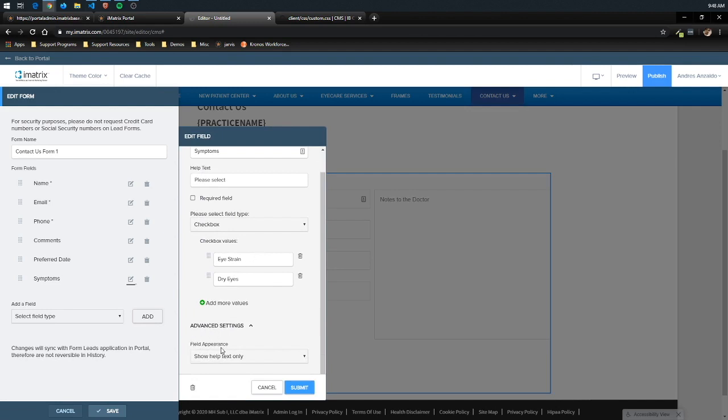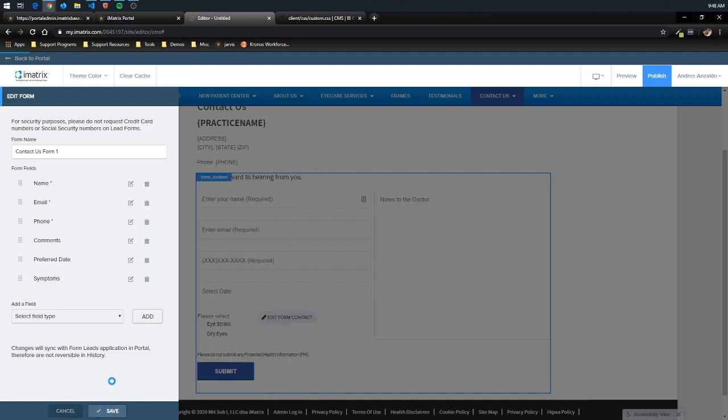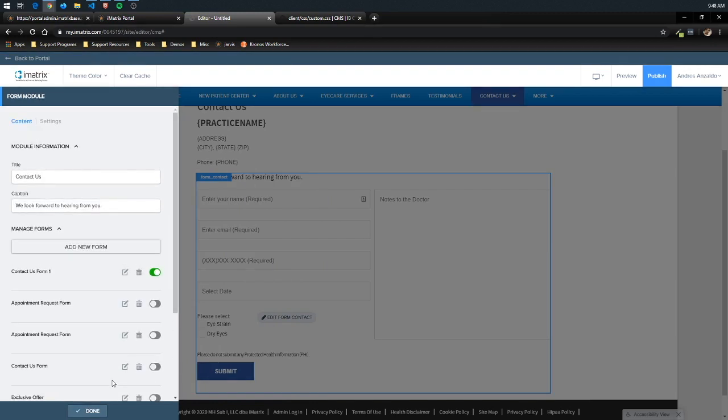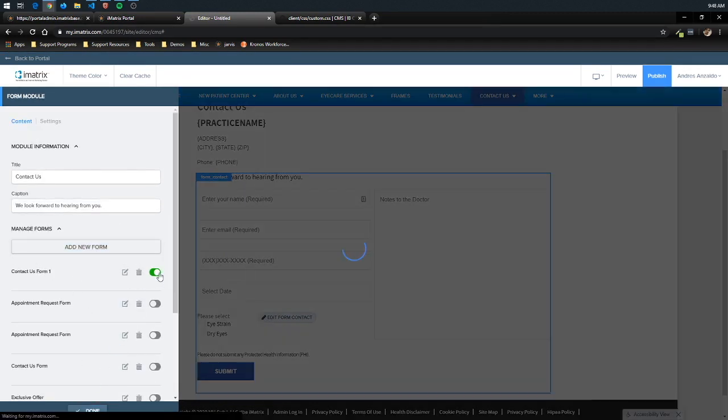So here under field appearance, this is where you can either show help text only, show field label only, but in this case we might have to select show field label and help text so you can see what the subject is regarding and what the fields are. So we'll select show field label and help text, click submit, and save. So that's saved our form. Now we have to click done so that it closes our panel here.